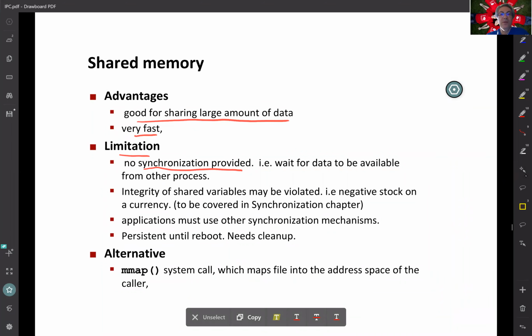A lot of the shared variables can be violated, and we will be covering this in the synchronization part. And it will be persistent until reboot and hence needs cleanup. Now there's another alternative to this, called the memory map system call, which does the same thing except that it maps a file into the address space of the caller, and it will make the data persistent.